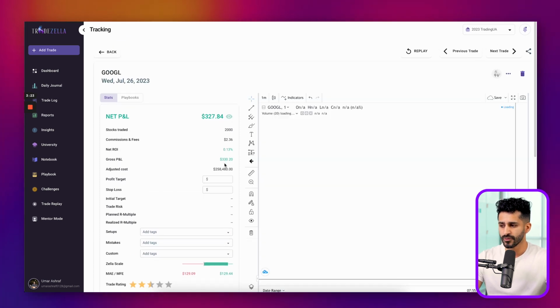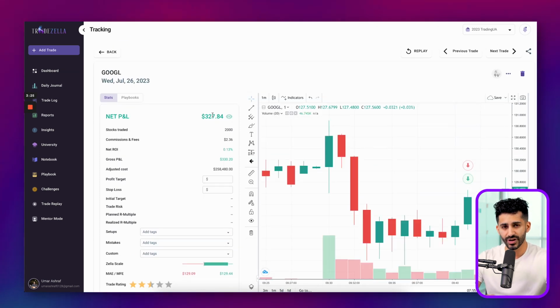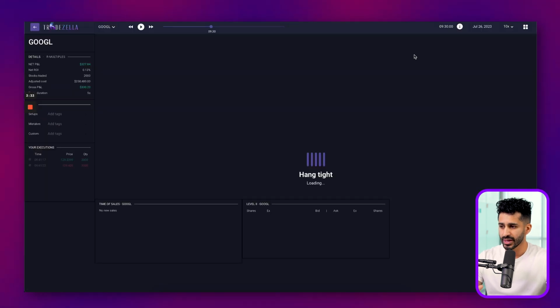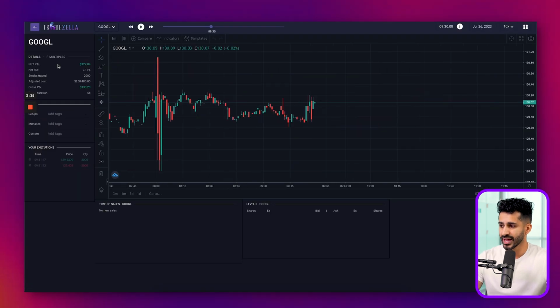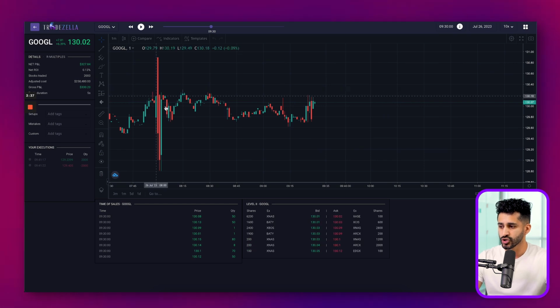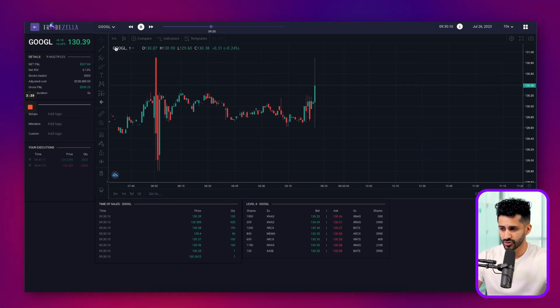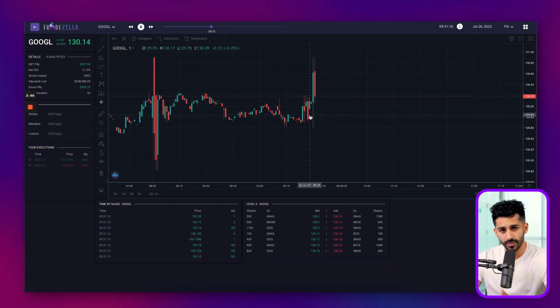And there's also a cool feature where if you have taken a trade in the past and you want to see your action and where you got in, where you got out, we have a replay feature. If you hit replay, it will take you back in time to that exact day and it will show you the action for that particular trade. So I traded Google. It'll show me where I got in, where I got out for Google that day. And it'll also show me the action that happened in that particular day.